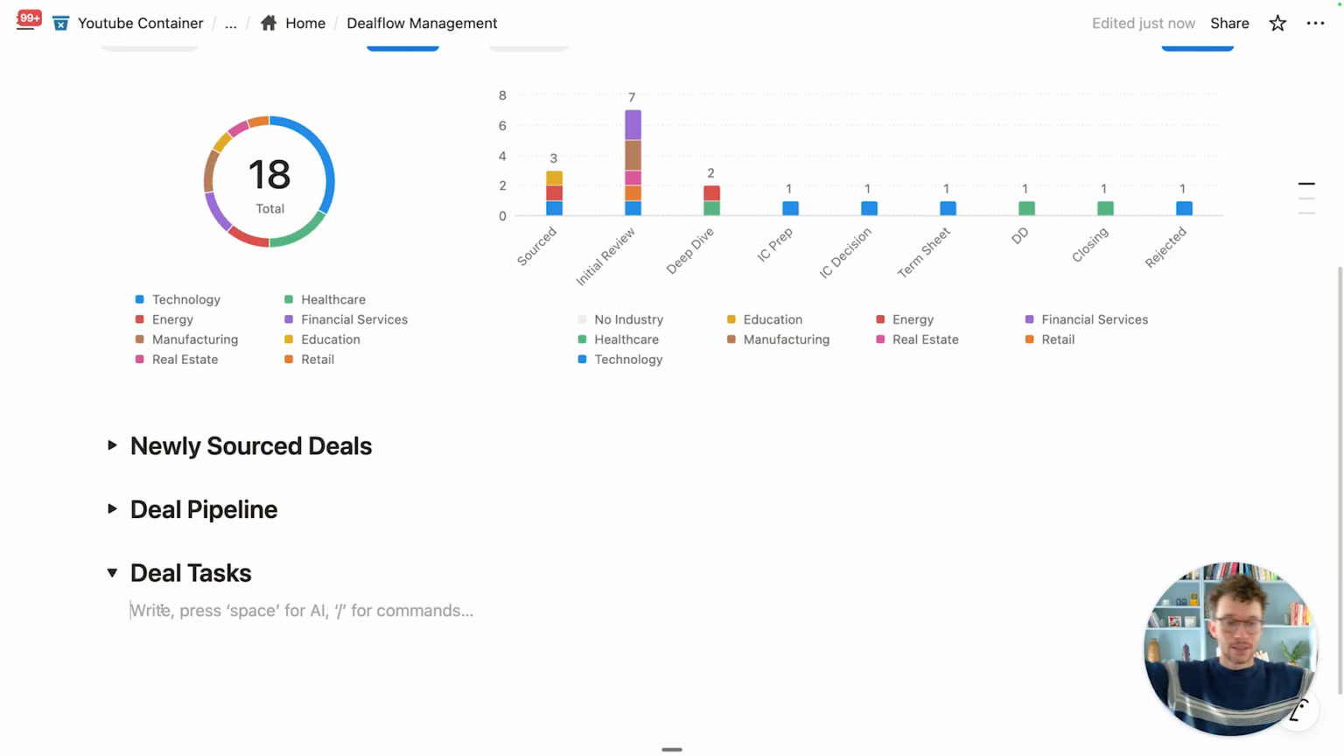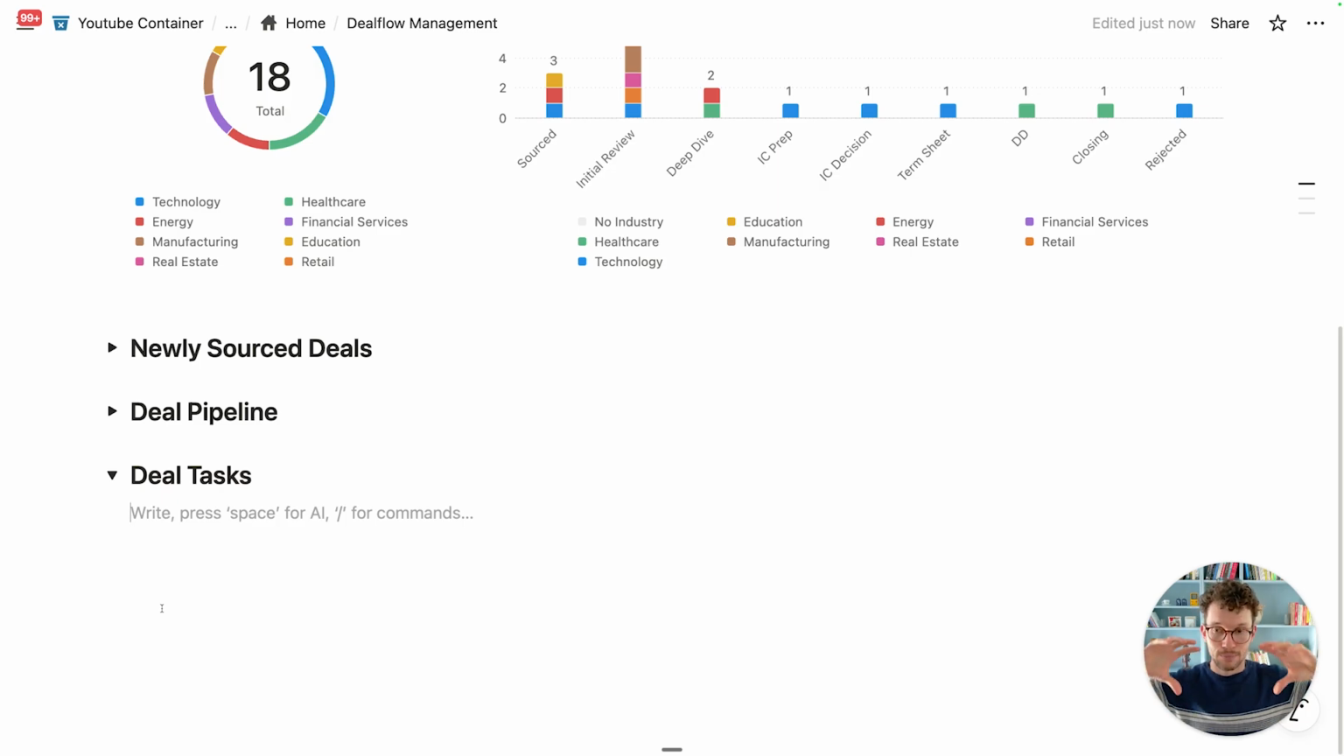But we can still pull in information from our other databases on the same page if they have any relevance in this context. And this is also the big advantage of using dashboards over just working directly in the deals database, because you can show all these things in context.